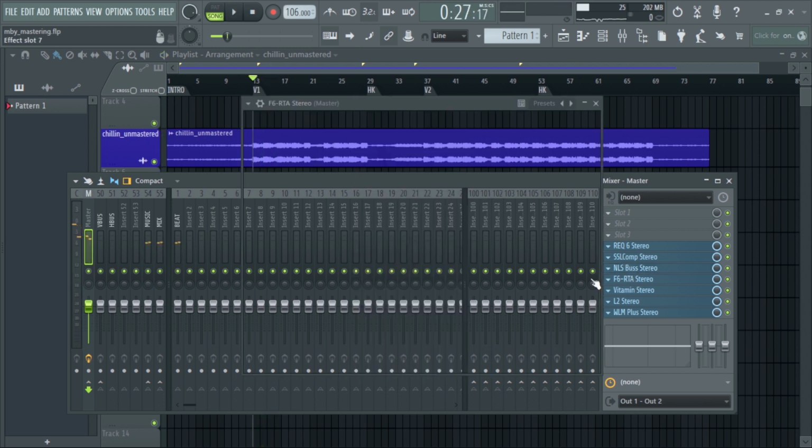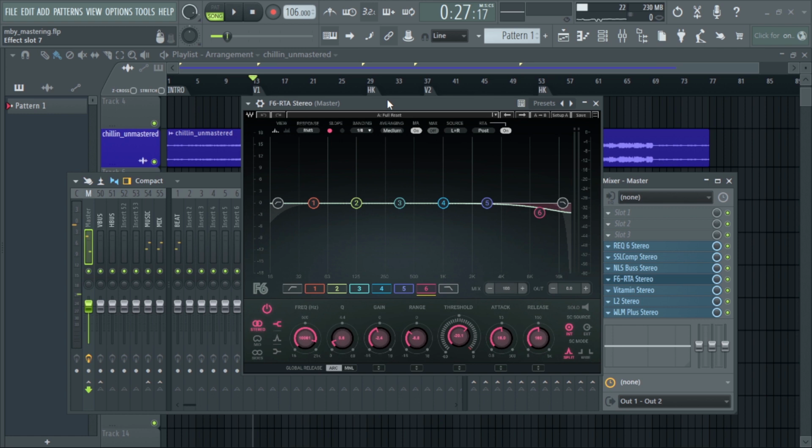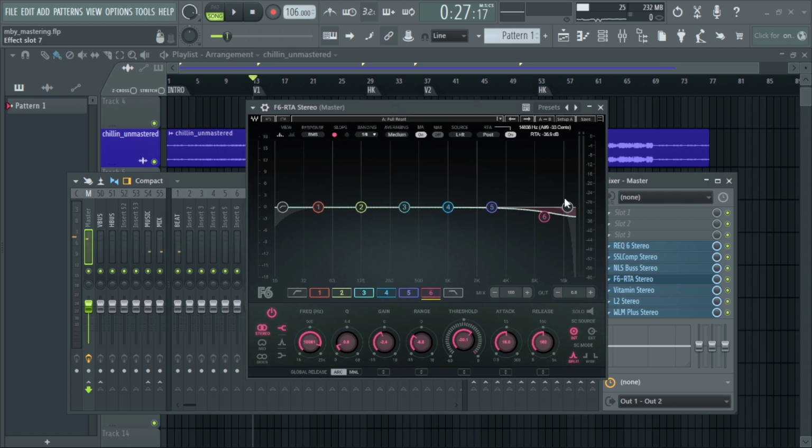Susunod ay ang F6 RTA. Ito ay isang dynamic EQ na nagbibigay ng control sa frequency spectrum ng inyong mix. Para sa ating chain, gagamitin lang natin ito upang i-tame yung mga matataas na frequencies using the dynamic band na nakaset sa 10K. This can help para ma-smooth out yung mga harsh high frequencies.